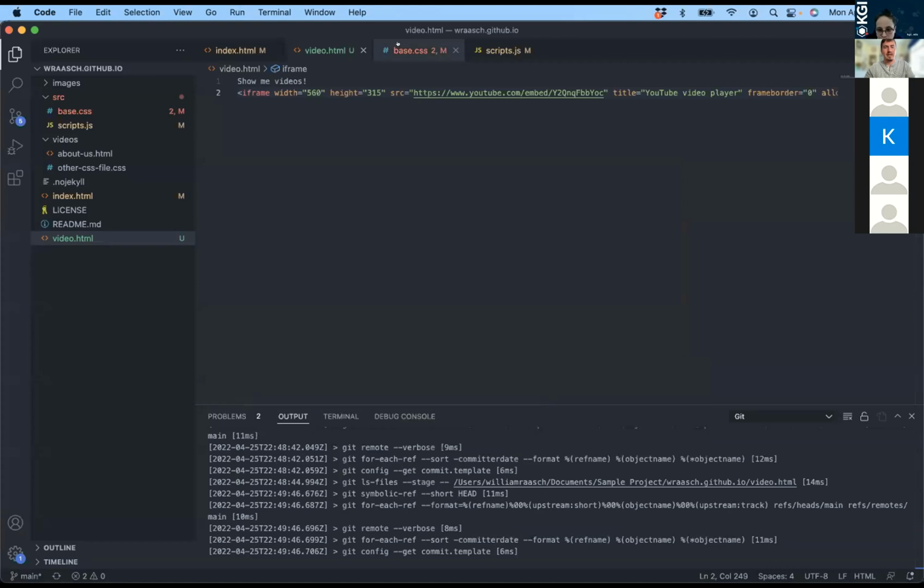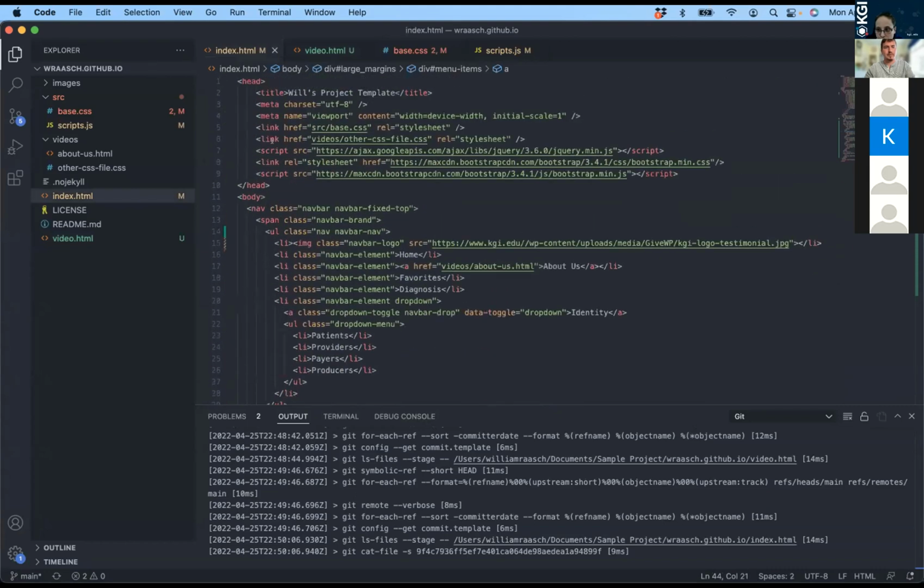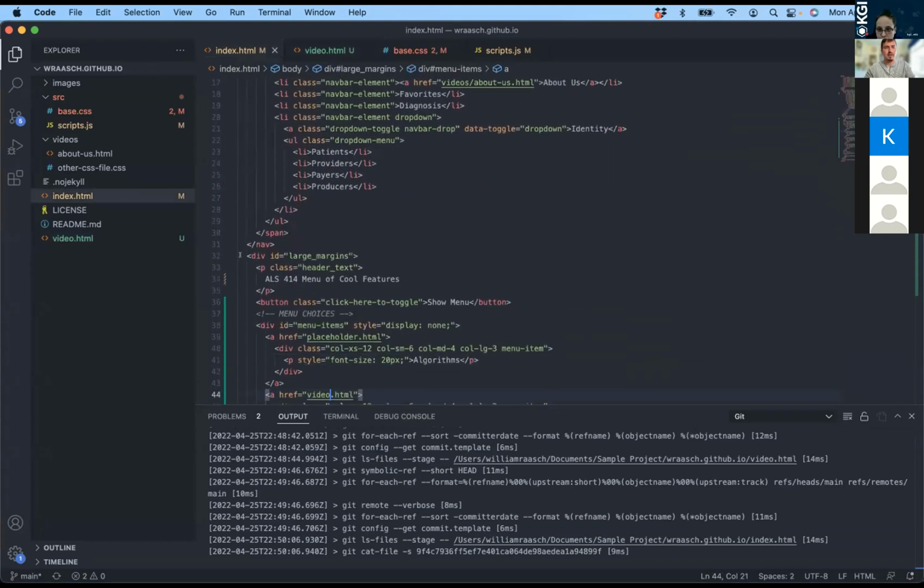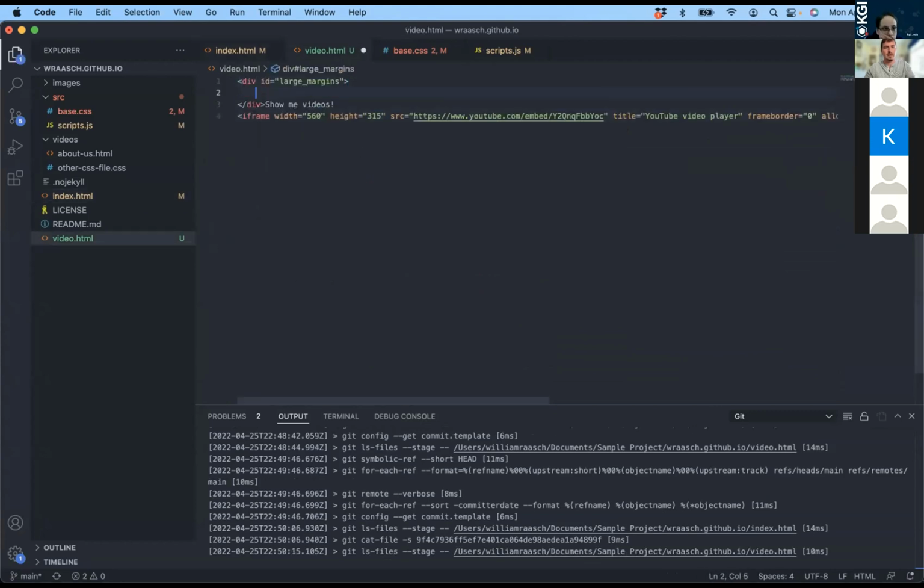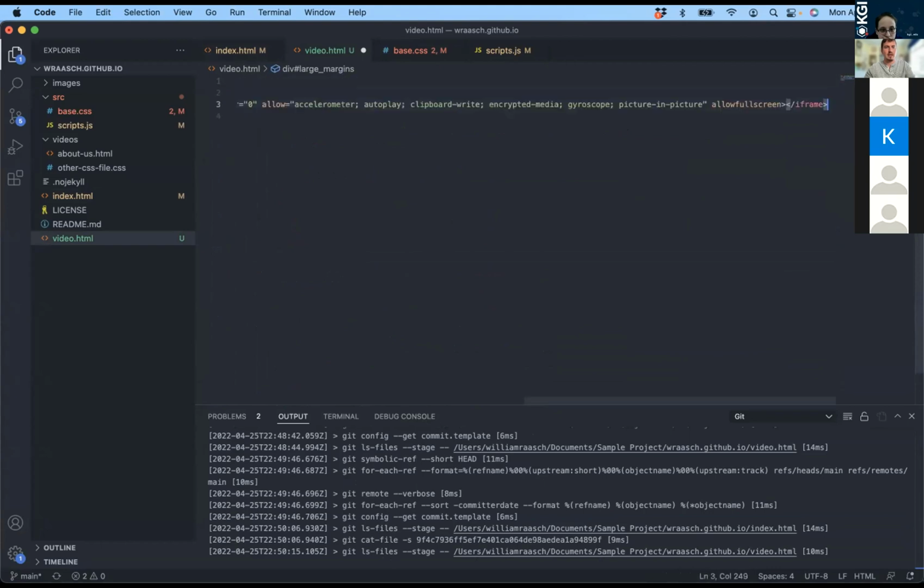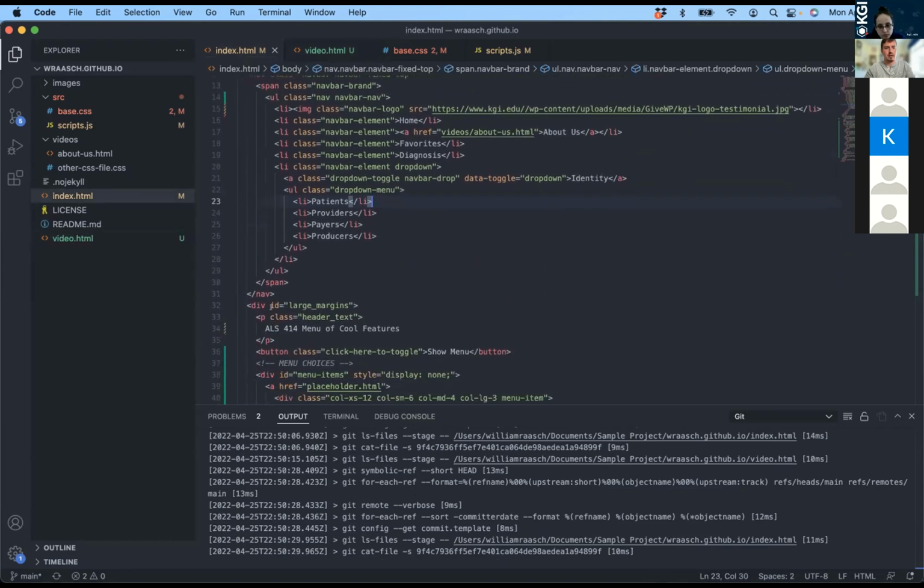Now, I think it still kind of all looks a little bit ugly. So why don't we put it all within a div? Remember my large margins div that I created last time. We're going to put everything within that. Should we indent everything? And then how about we give the show me videos a header.